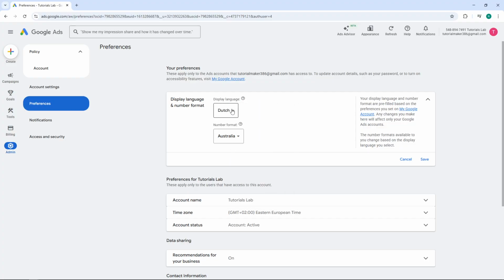Here's where it gets interesting. From the Display Language and Number Format menu, you'll notice that the number format option appears grayed out. This happens because it's currently set to default, which is tied to your current language setting. To unlock the number format option, you need to change the language first.